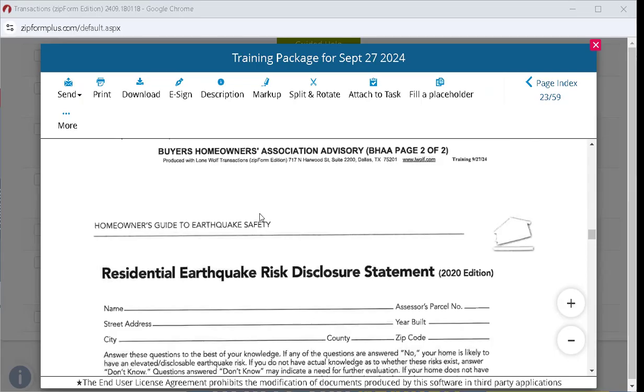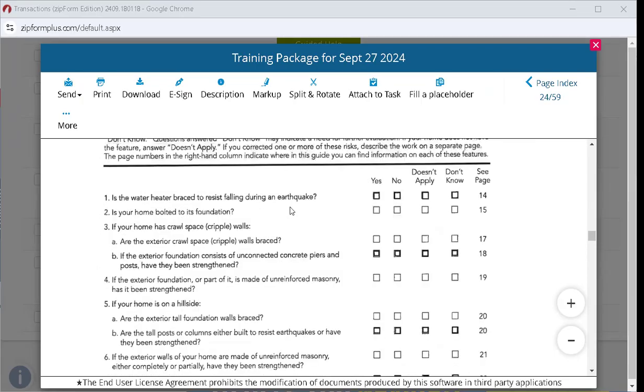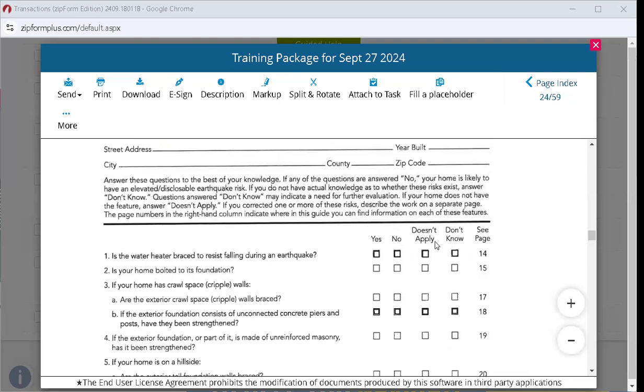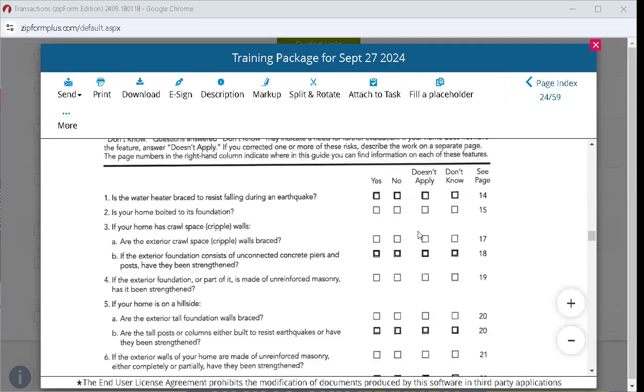Okay. Residential earthquake risk disclosure. This is required. Now here, you see they have a "doesn't apply" or "don't know." If the seller of the property, because they're going to be the one filling it out, not us, if they don't know, they don't know. It was perfectly okay if they don't know. This is just what you know. So if they really don't know, they can check "don't know" on this form.